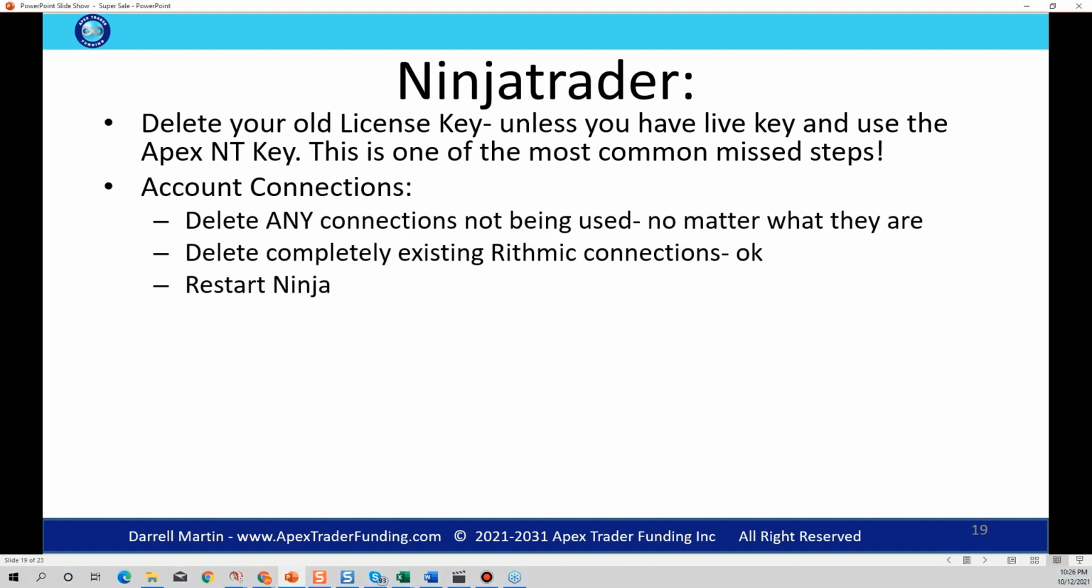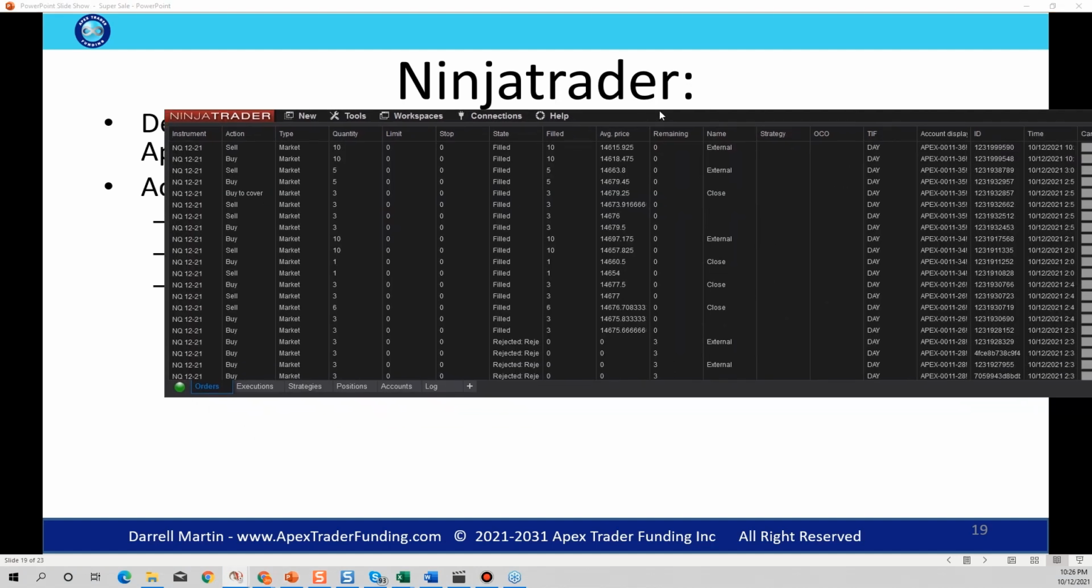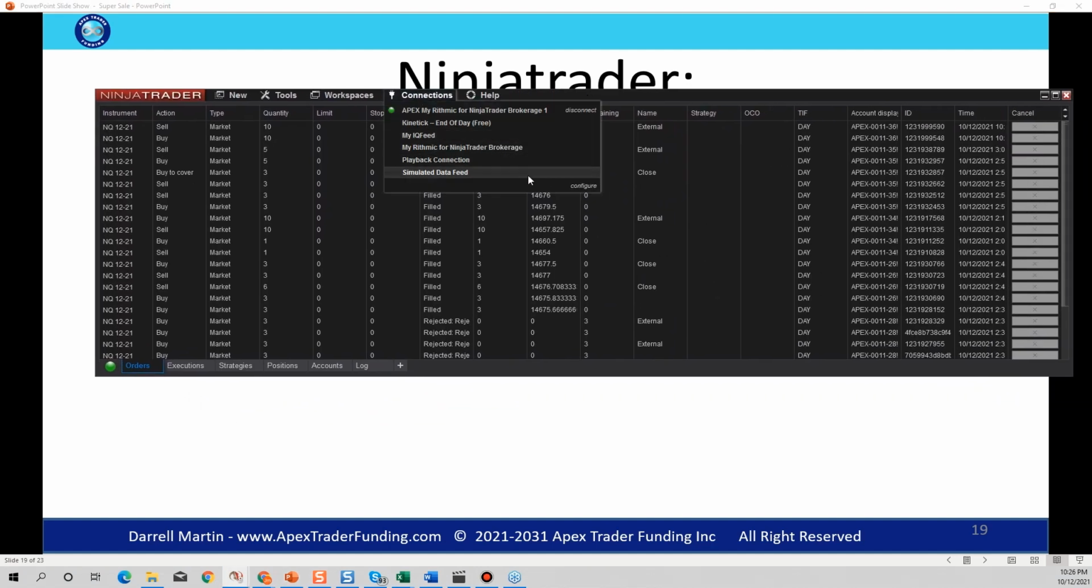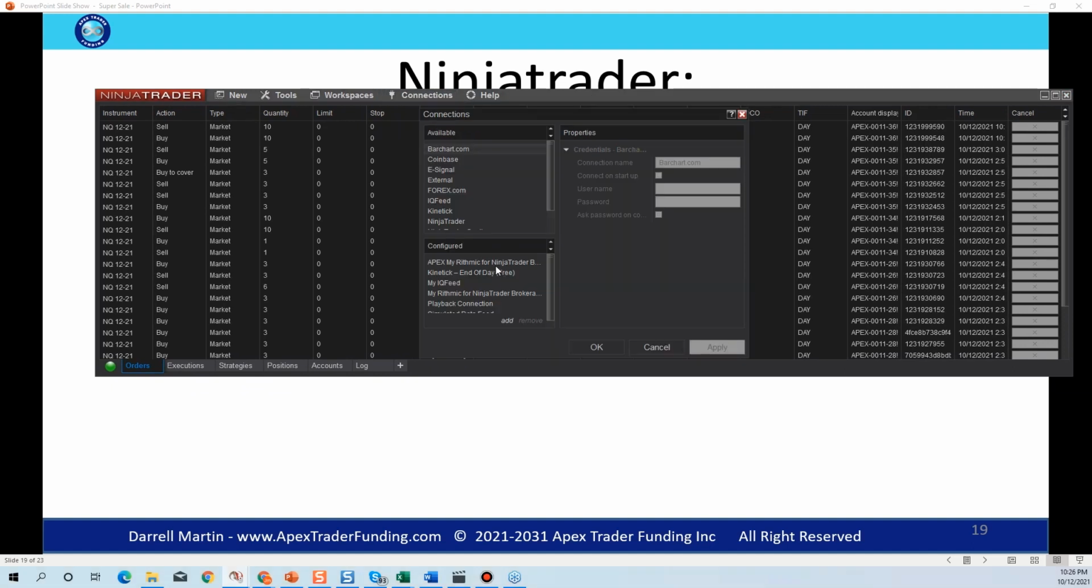Secondly, under Connections, when you go right here to Connections, you click Configure. Up here you have a whole list of what's available. Down here you have Configured. I've seen so many people's computers that have tons of different connections configured in here. Old demo connections, old random connections they're not even using anymore, or an old connection to Rhythmic through a former funding company that was not Apex.